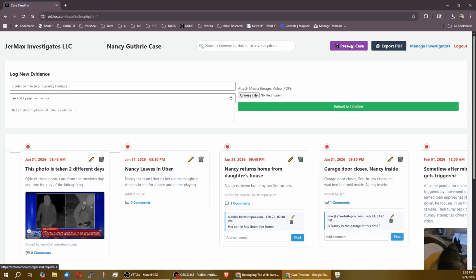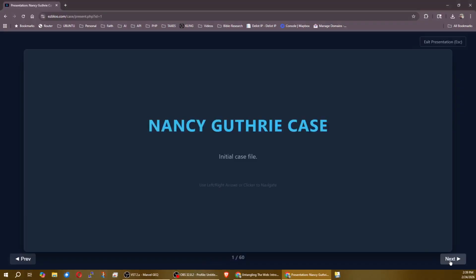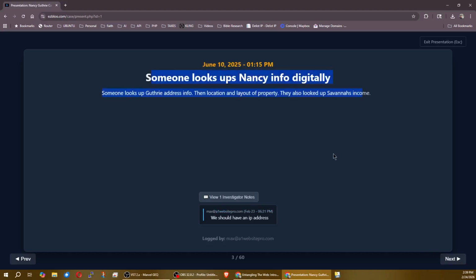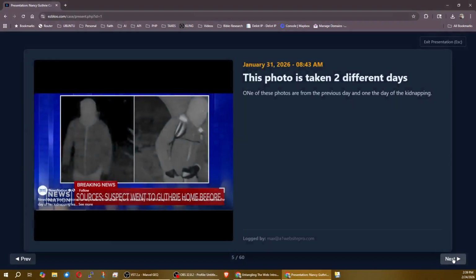And then whenever you're presenting the case to your fellow investigators, what you have so far, and you click on those little notes, you can see who made that note, what the date and time was that this note was made. The evidence was taken from June 10th, 2025, where someone's looking up Nancy Guthrie's info digitally. But you could see how this could really help an investigation.